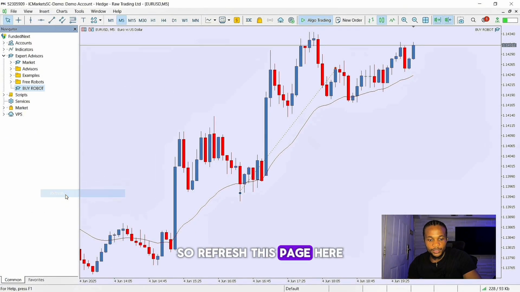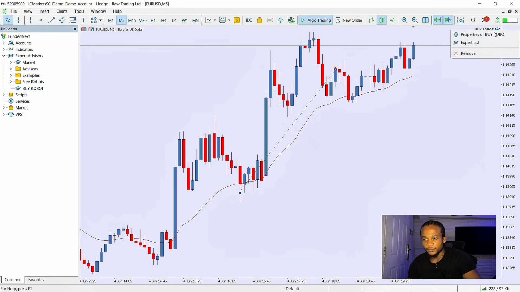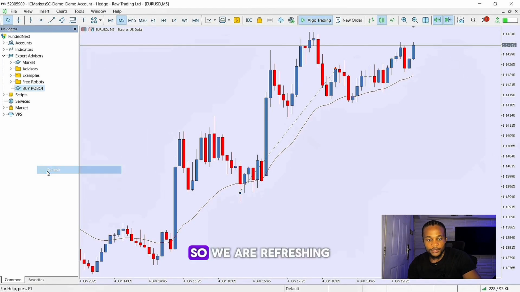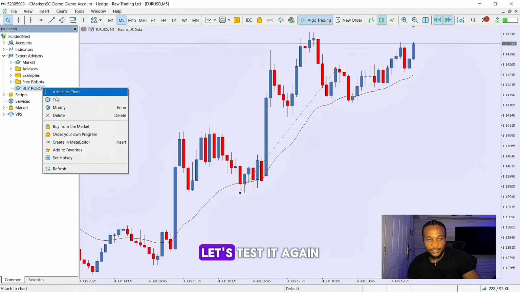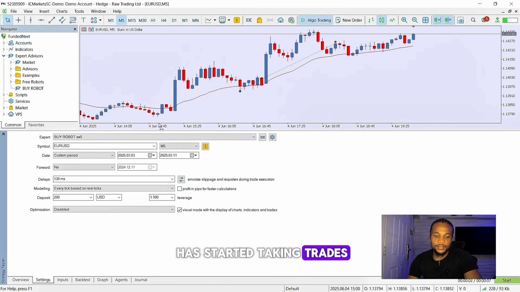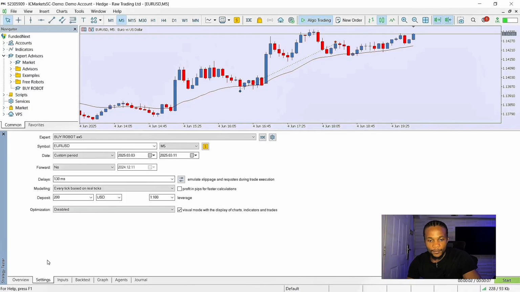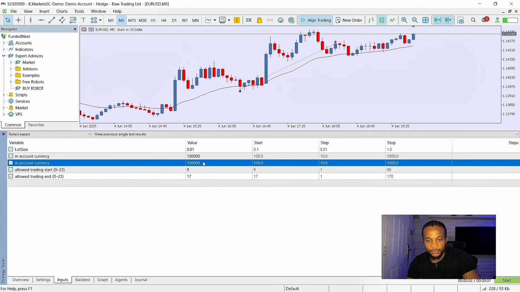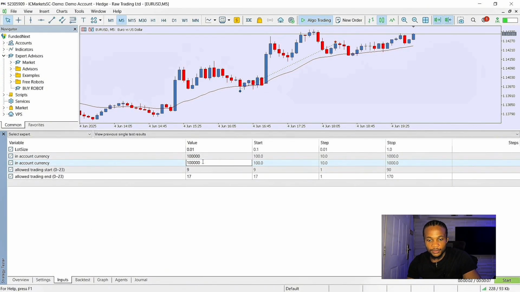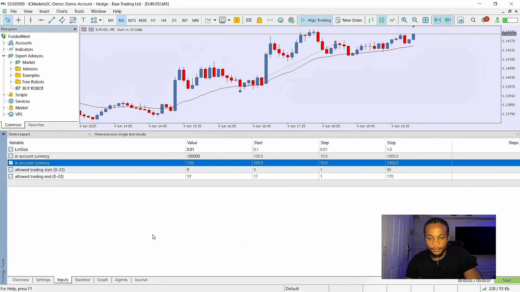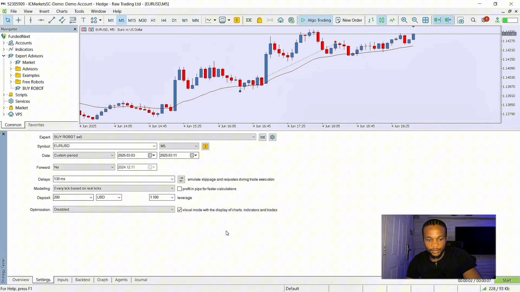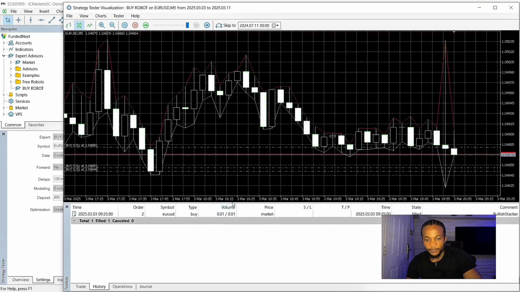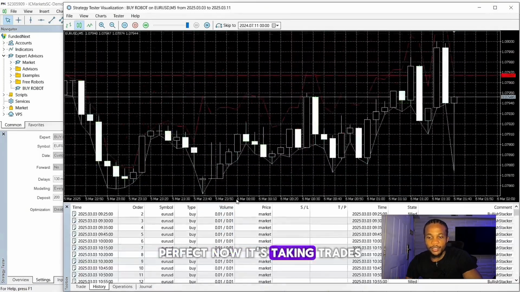So refresh this page here. I just removed it from the chat. So we are refreshing the robot. Let's test it again to see if it has started taking trades. Check the input. This should be the loss limit. Let's set it to 200. Settings. Click on start. Perfect. Now it's taking trades.